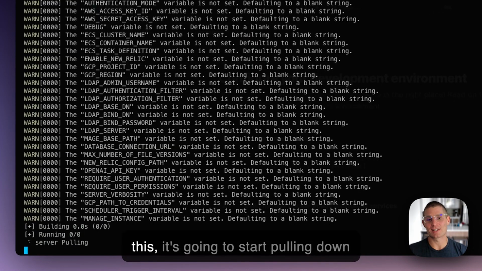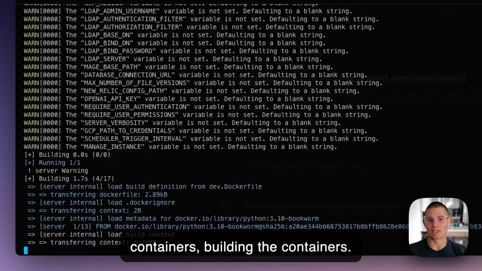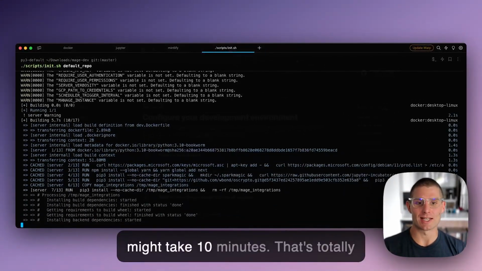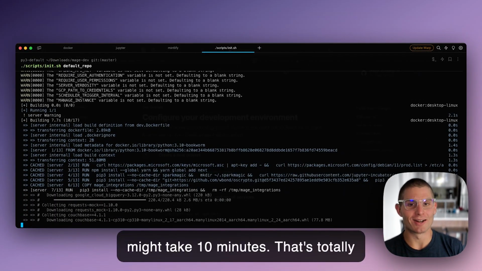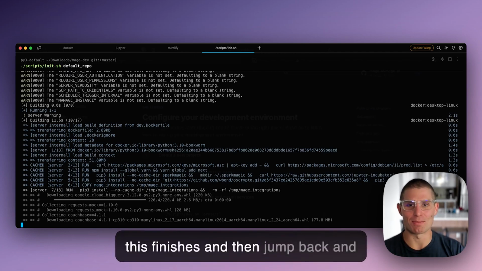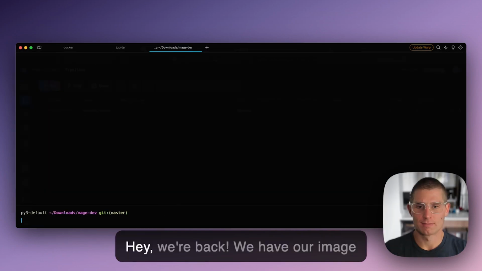But when I run this, it's going to start pulling down the containers, building the containers. So expect this to take a little while. This might take 5 minutes. This might take 10 minutes. That's totally normal. We're not going to sit around for that time. I'm going to wait until this finishes and then jump back and catch back up with you.